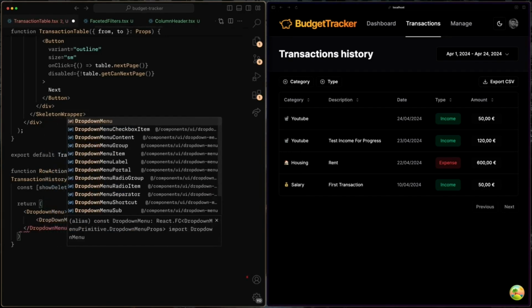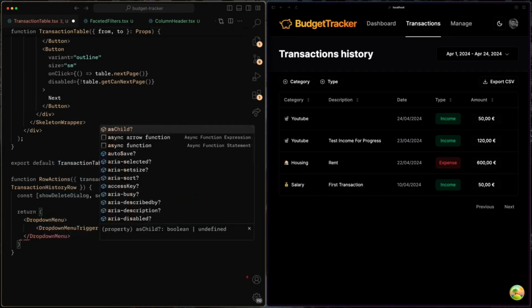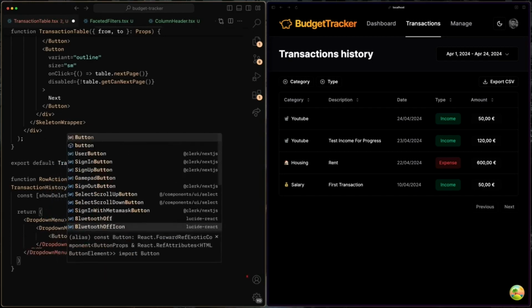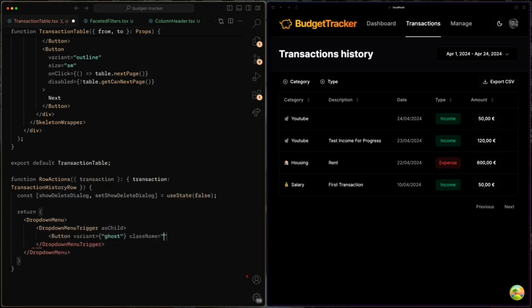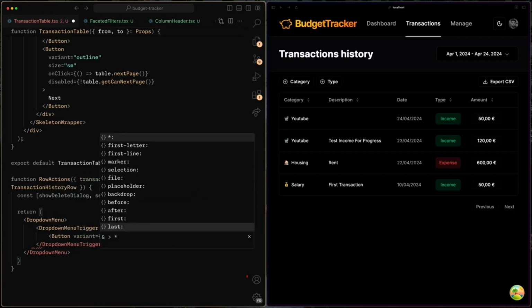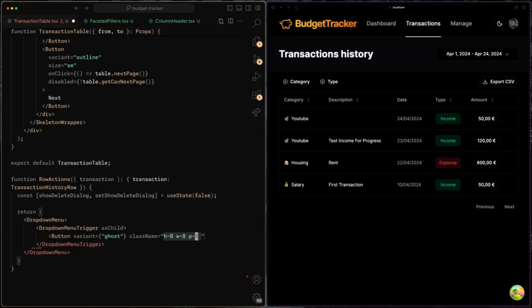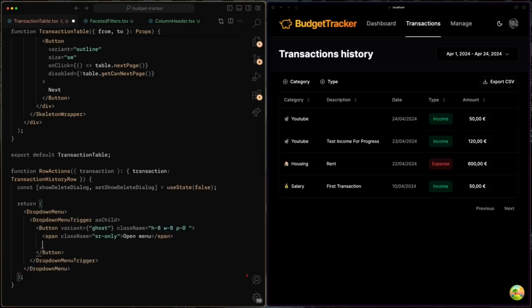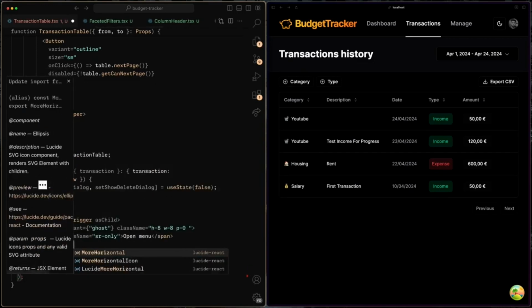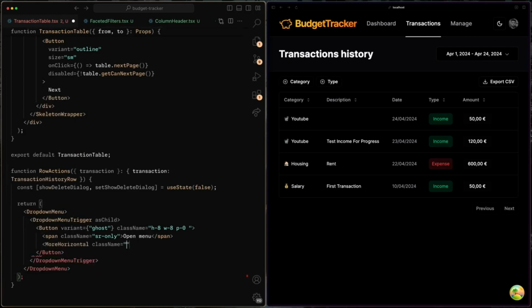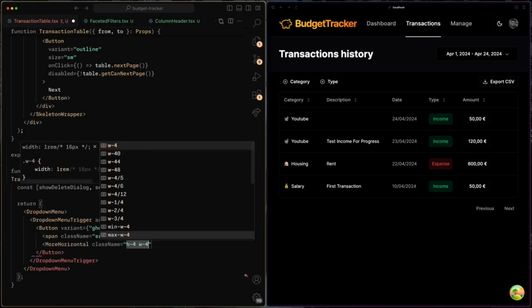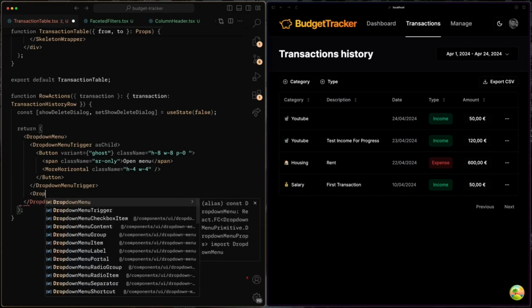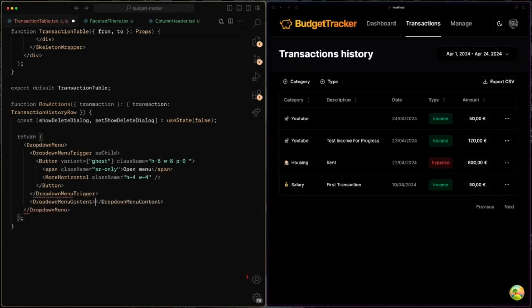So DropdownMenuTrigger like that, let's set asChild true, within it a button, variant ghost, className h-8 w-8 p-0. Then within the button we will have a span, let's style it, sr-only like that, and this will be Open menu. Then we will have an icon, so MoreHorizontal, that you can import from Lucide React. className h-4 w-4. Then after the DropdownMenuTrigger, DropdownMenuContent like that. Let's set the property align to end.